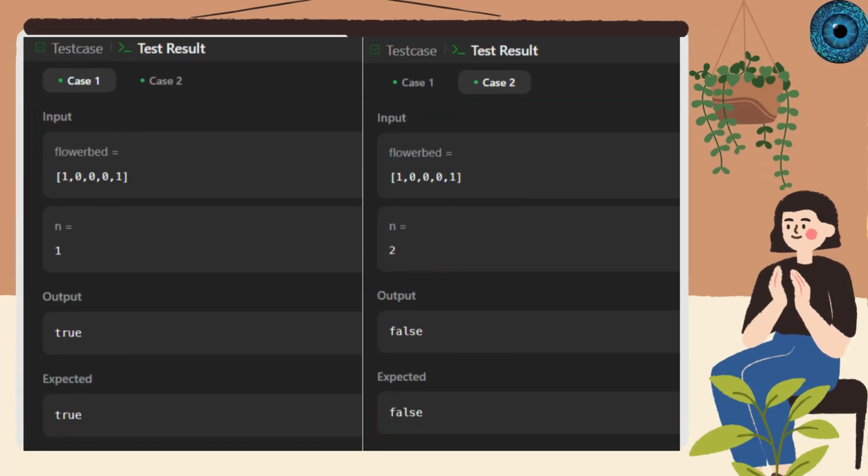Great. We have cleared all the test cases. You can observe the output and expected output.